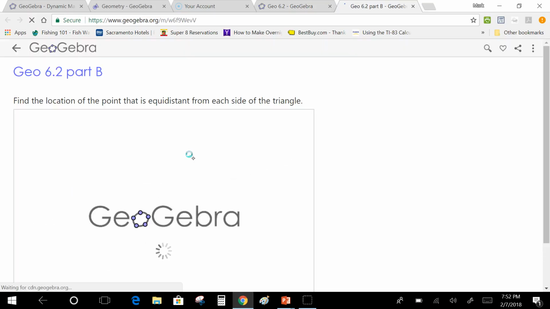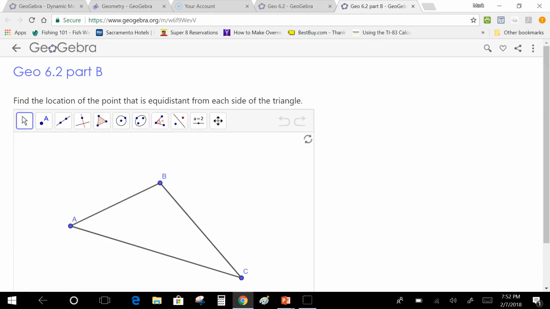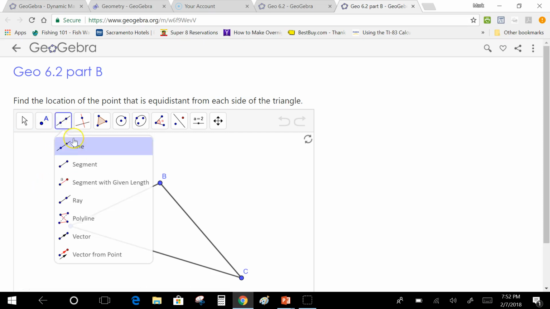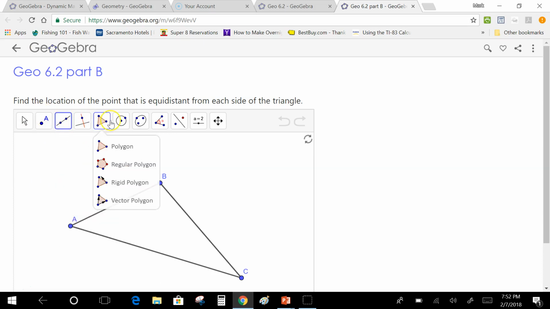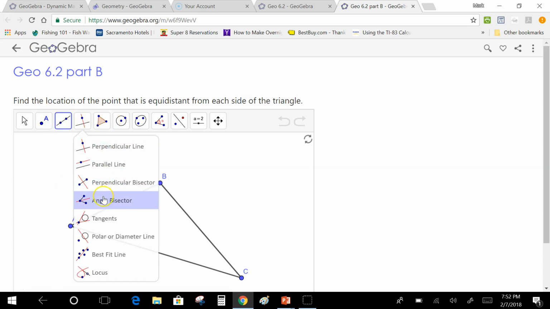And opens it up. It says find the location of the point that is equidistant from each side. So I've drawn a triangle here for us. All right, and what I want to do is construct the angle bisectors. Now if I look at my constructions here on the page, over here I want to go to this angle bisector.